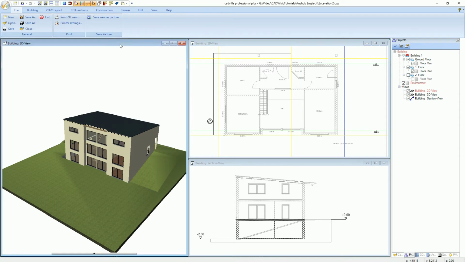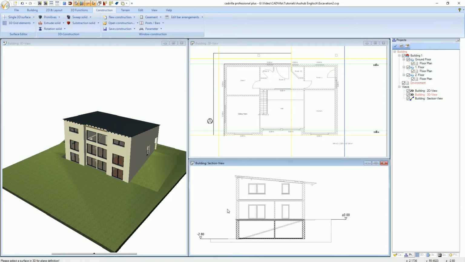Now we select the 3D view, we press and hold Ctrl and we select the environment. We click on Construction, Subtraction Solid, Cube and Insert with Rectangle. We are now asked to select a surface in 3D for plane definition. In our case, that's the surface with minus 2.80 meters. That's the surface in the 3D view. It gets marked in red and we confirm with a left mouse click.